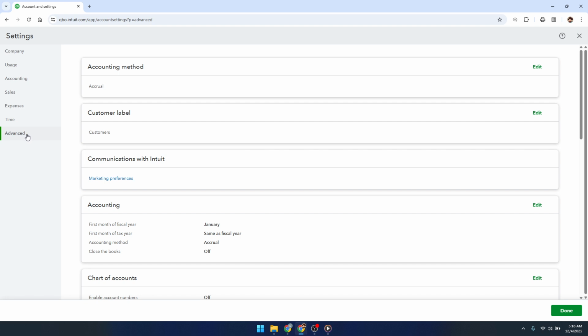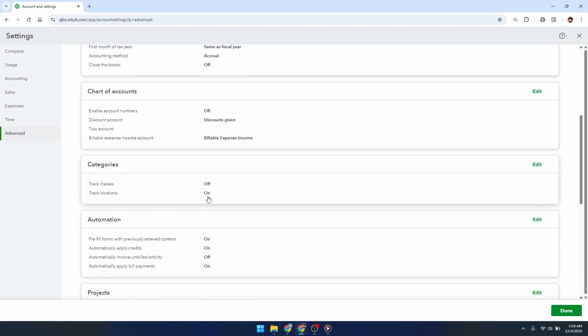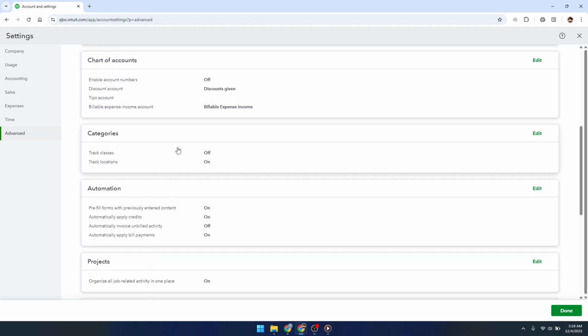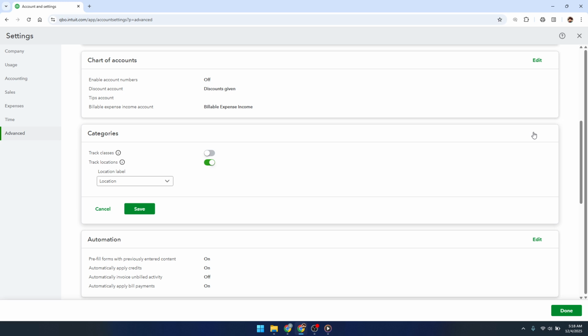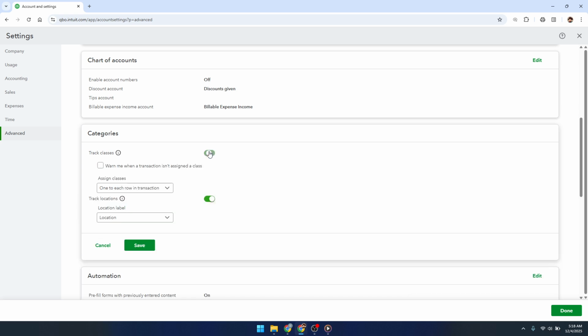On the Advanced page, scroll down until you find the section called Categories. To make changes in this section, click the small pencil icon on the right-hand side. That opens up the editing options. Now you'll see the option to turn on class tracking. Look for the switch or checkbox labeled Track Classes and turn it on. As soon as you enable this, QuickBooks will start letting you assign classes to your transactions.